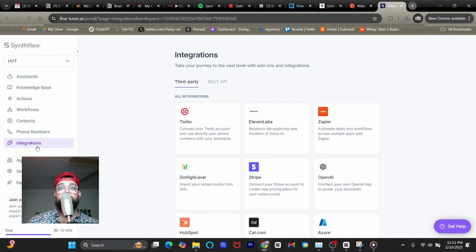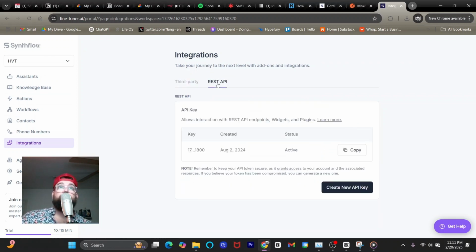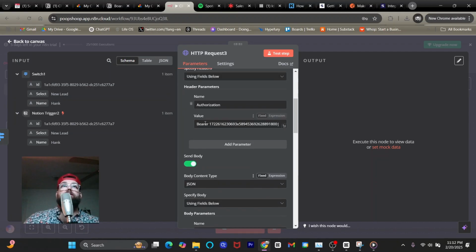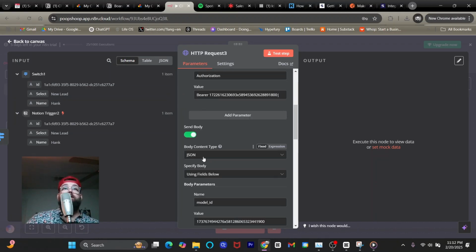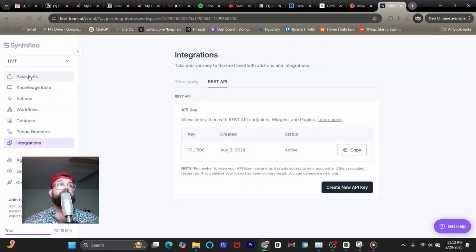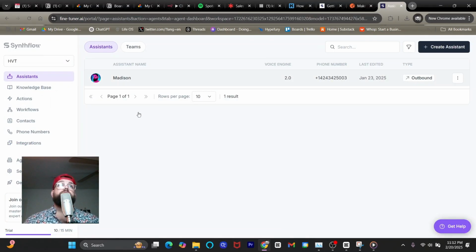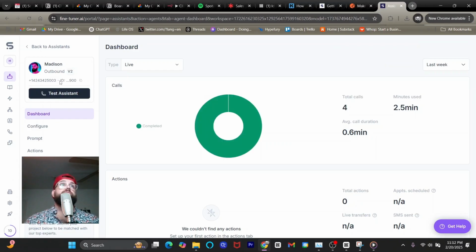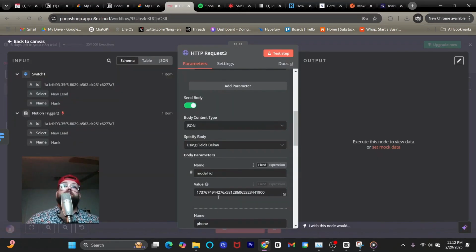Go down to integrations and then hit the REST API button and then say generate a new key. As soon as you generate it, you'll just copy it and paste it in. Hit the button to send body and select JSON from the drop down menu and get the model ID. When you go up to your assistants, you click into one of your assistants. There's going to be an ID here. And this is where you copy the model ID and you paste it in here.